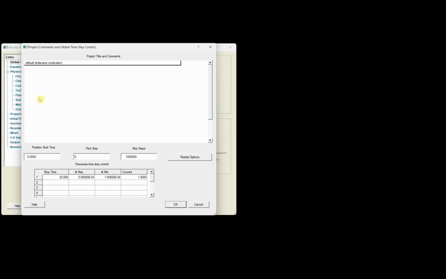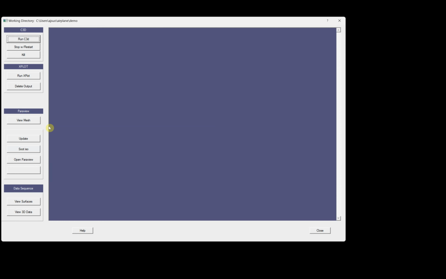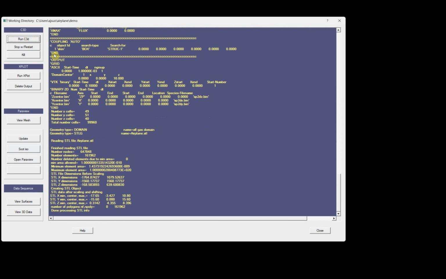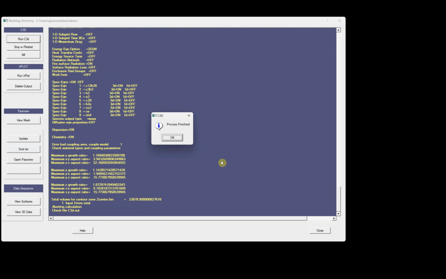Okay, so we're going to modify the time step. I've already set these to be 5 and 20. Okay, so I'll save that data. Now we'll go ahead and run it. And there's actually an error that I noticed, but I'll show you what it is, and that's the reason I'm running it. It's a boarding calculation, and it says it can't find couple model 1. Check material types and coupling parameters.